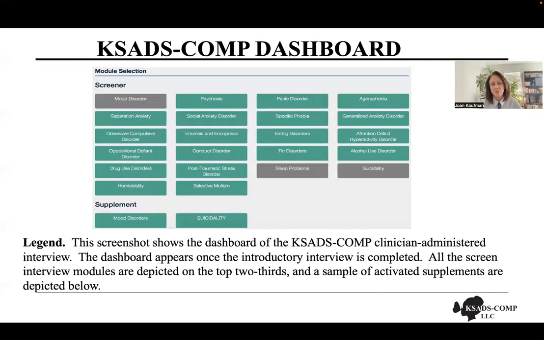And so here's the dashboard that I was referring to before. After you finish the introductory interview to the KSADS, where you get the background information about the child's current life situation and the like, you will see all these different tabs. The top part here are all the different screen sections of the KSADS-COMP. If they're gray, it means they've already been completed. And down here is where you would have the supplements.